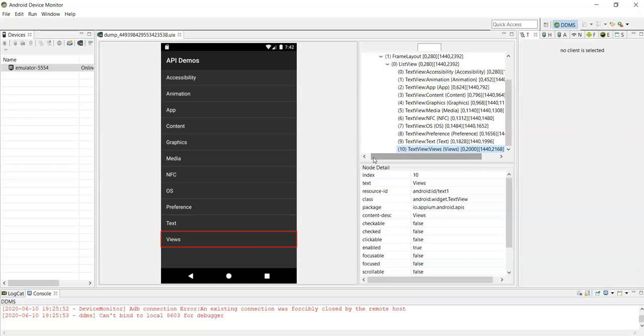And there is one more approach to identify the locators. I will explain it in the next lecture.